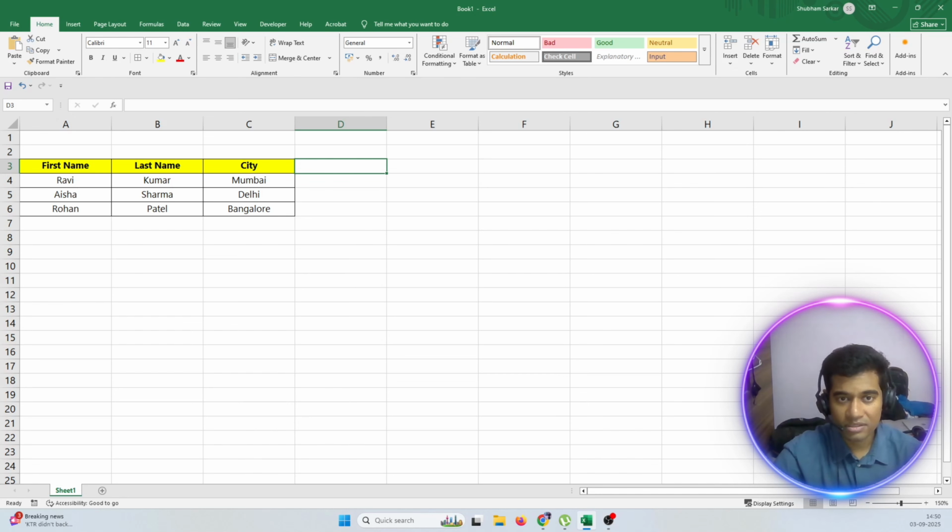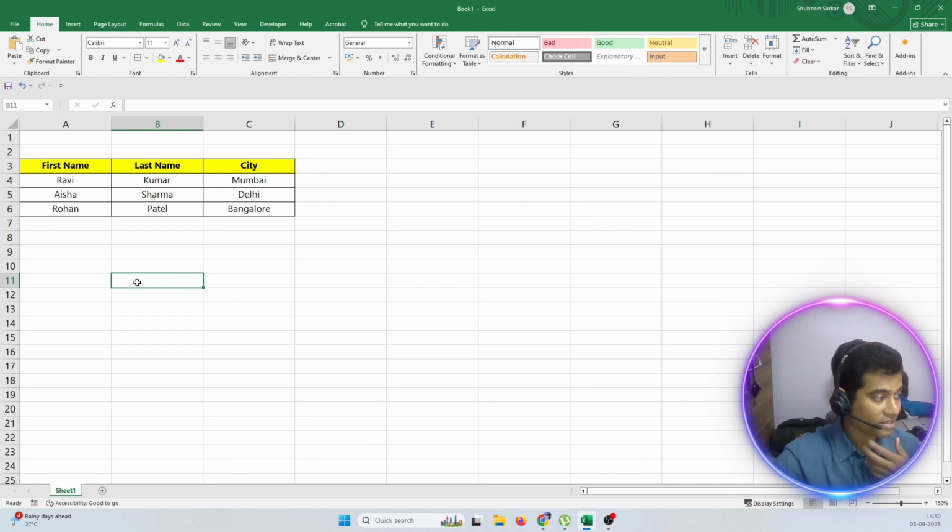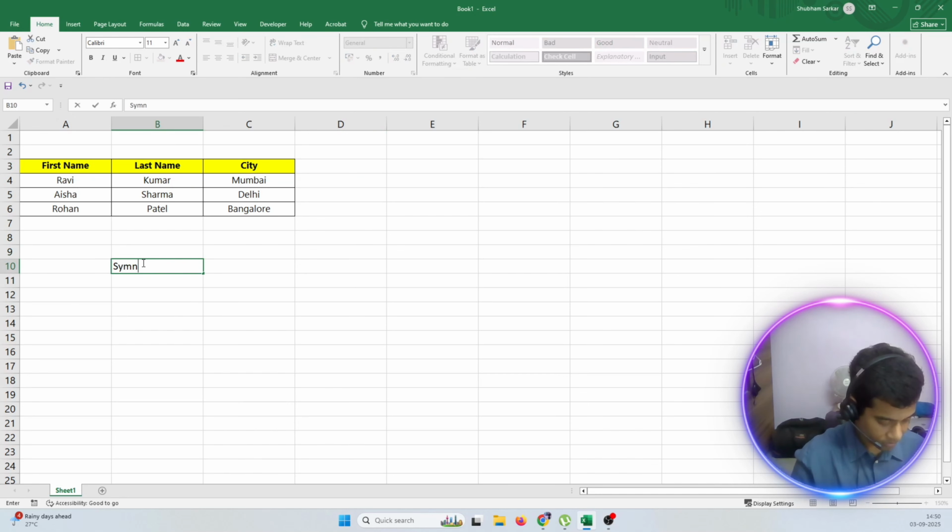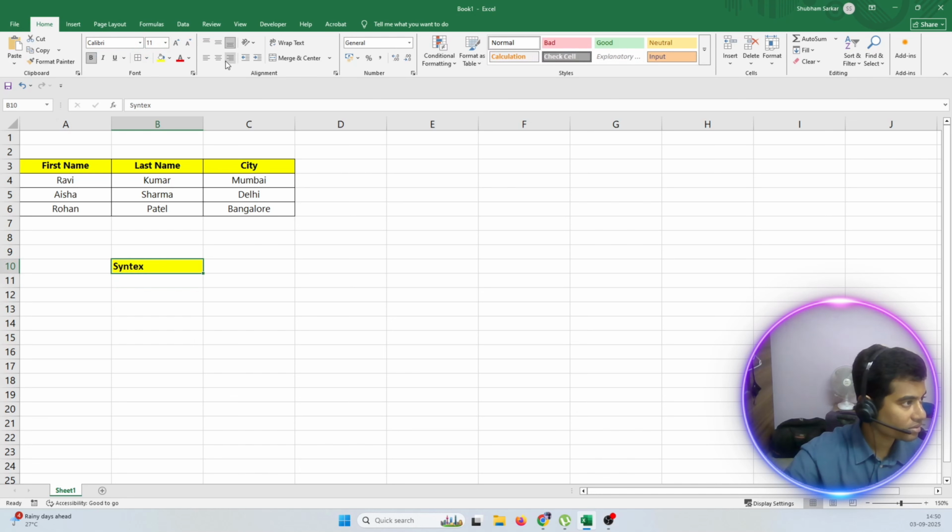So first we will understand what the ampersand operator is. It is a very simple and flexible text joining method. So how it is written, I will write the syntax here so that we can look into the syntax and copy the same formula here, so that you would be able to take care of the theory part as well as the practical part. So let's do this properly.